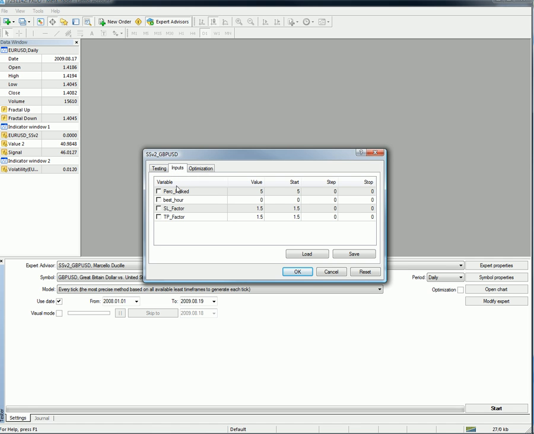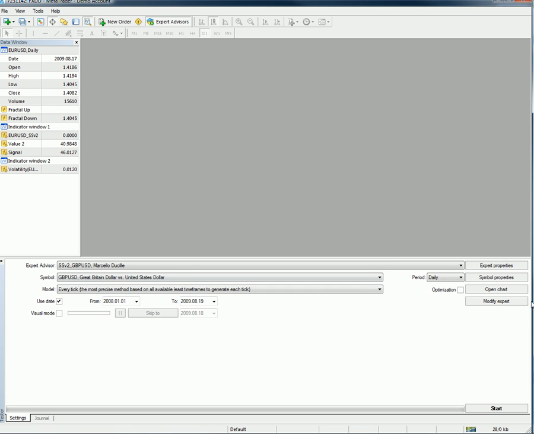Positions should be both long and short. Then we'll go to inputs. There you'll find the default settings for our variables for our strategy. We will only be concerned with percent risked, where we will change the percentage according to our risk appetite. 5% is what we will use here, as it is a swing trading strategy, and then we will hit OK. After we've done all of this, we will hit Start at the bottom right hand corner of our screen.